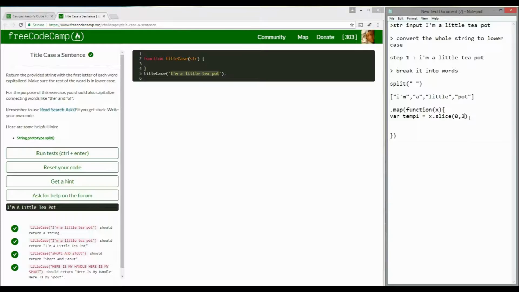But in this particular case, we just want the first character of that word. So we say, I want 0, whatever is on the spot 0, which would be the first character. Don't include the next one, so we just say 1. So it just slices up the first character and saves it in this temporary variable.